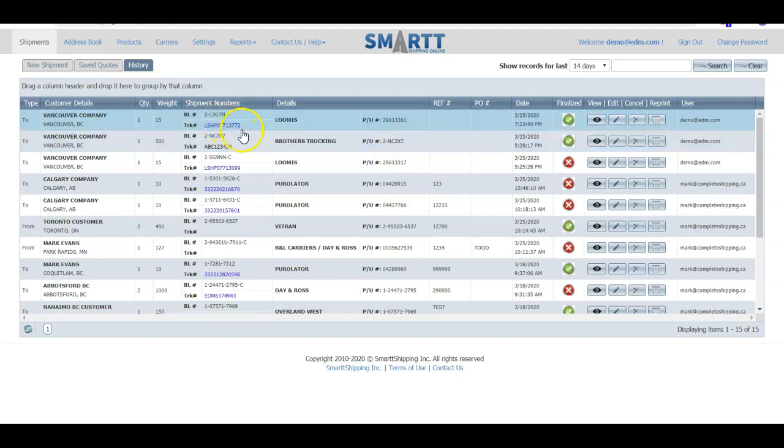So that's the regular tracking hyperlink right there. Shows that it was Loomis. There was the pickup number. There was the SMARTT Shipping bill of lading number right there and the details. If we would have put in a reference number or PO number, that would have been there. And just as per any other shipment, you could view it, you could edit it, you can cancel it, you can reprint it.